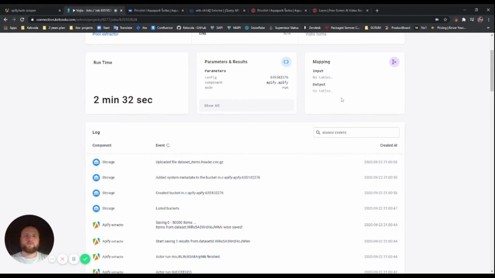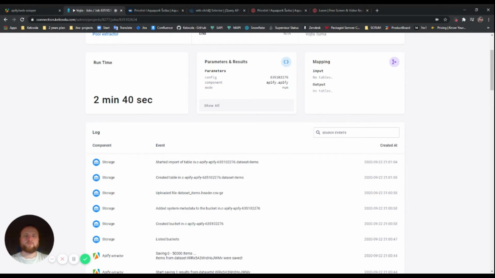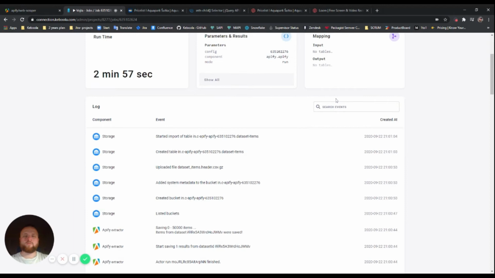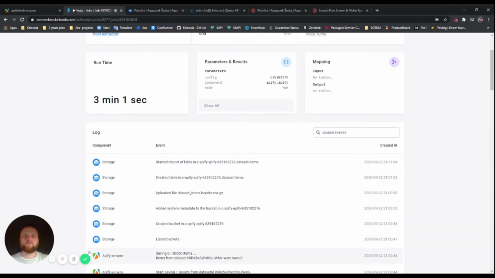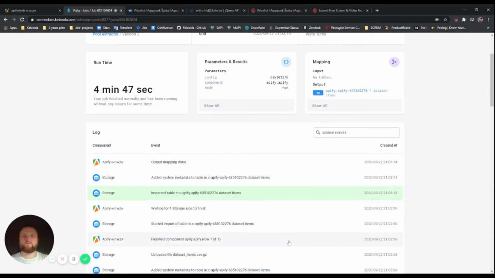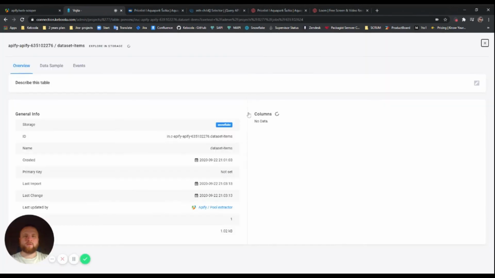Now we will save all the content that we downloaded back to Keboola, which we can see very soon here at the output mapping. Okay, now the job finished, and here we can see that we have a table with one row. We can click on it, and inside, yes, here we have only one value, which is aquapark, occupancy, and pool, and for each column we have only one value.